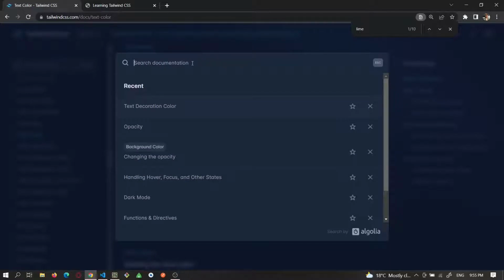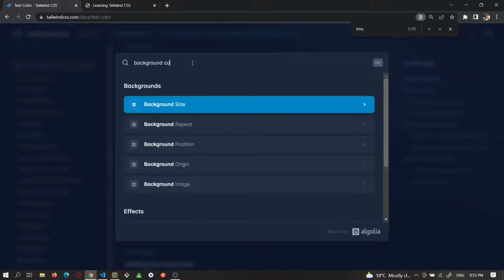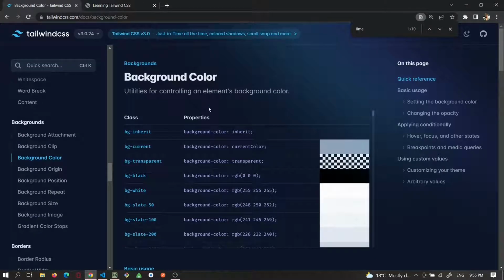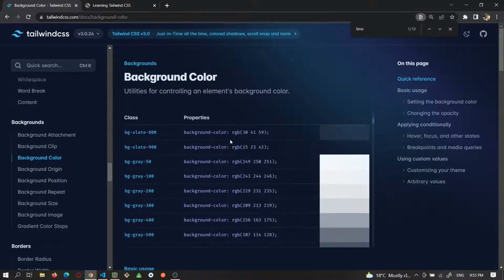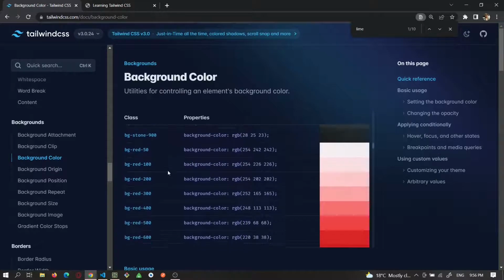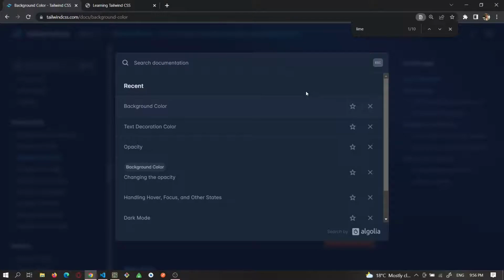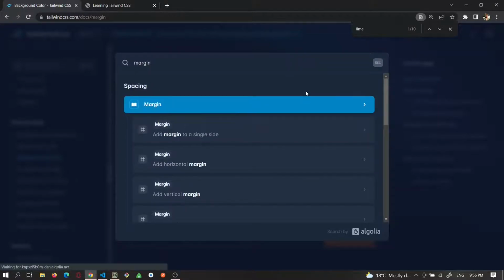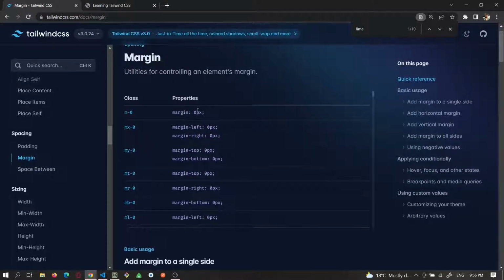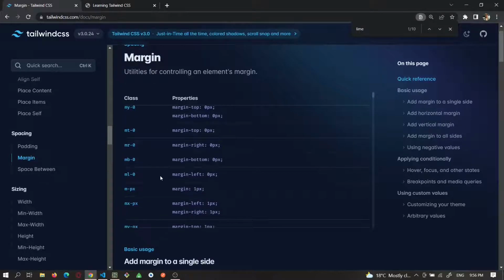Now another commonly used class is for the background color. So I can type background color, and I can see all the background colors available. Another one is for margin and padding. I can type margin if I need some margin. And I can see all the classes provided by Tailwind CSS for styling and adding the margin.